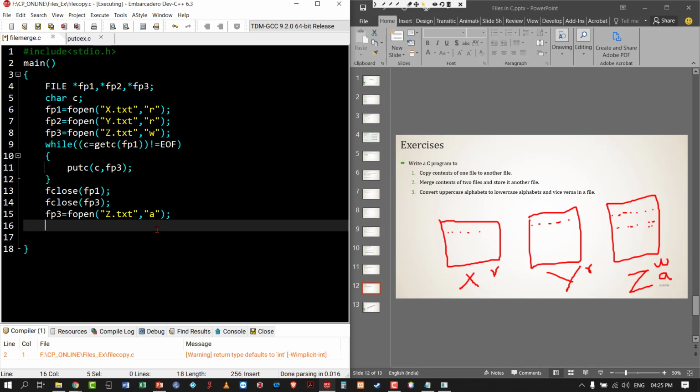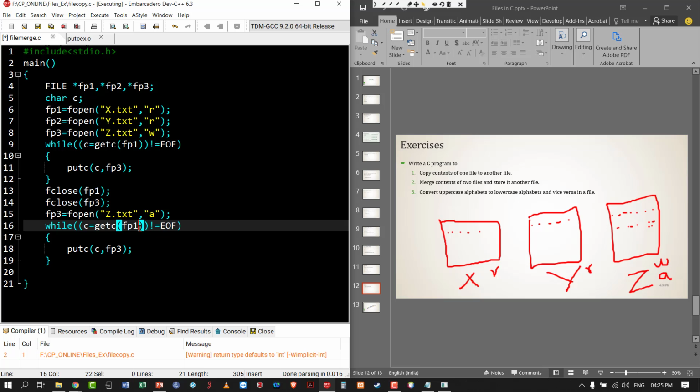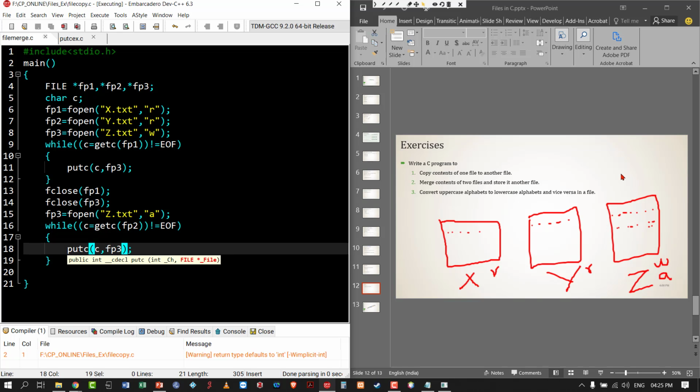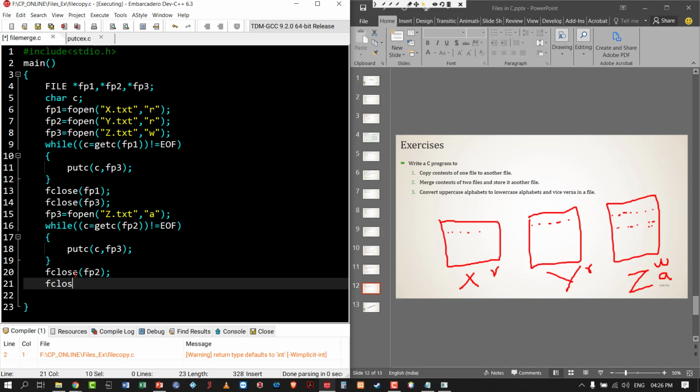Okay. Then I have to read character by character from second file, fp2. And I have to write it in z. Z means fp3. So first x is copied. X and z are closed, then again z is opened in append mode, then the content of y is copying to z. Then I am closing fclose fp2 and fclose fp3.